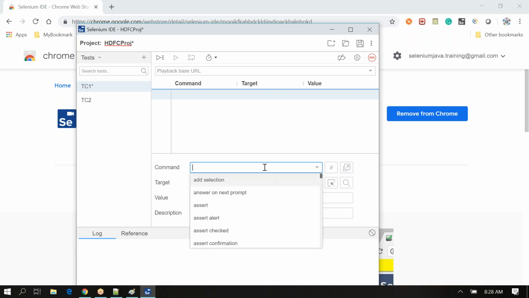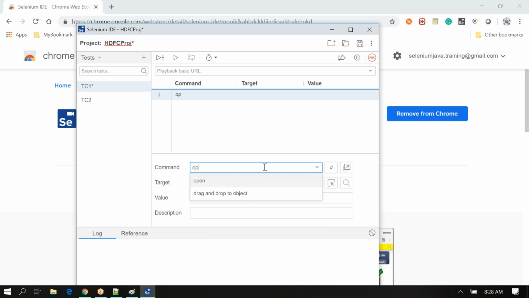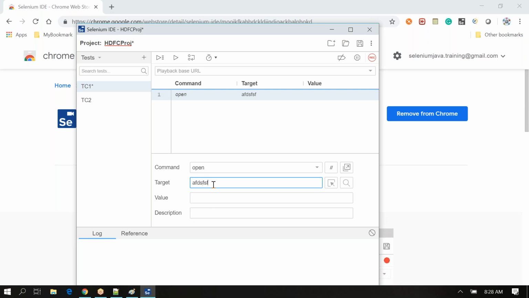For example, I want to open some browser. If I type O-P, open, can you see here? It is showing. The target field means what URL I need to open. That's it, right? So if I click on the run button, it should ideally open this URL, if I type some URL.